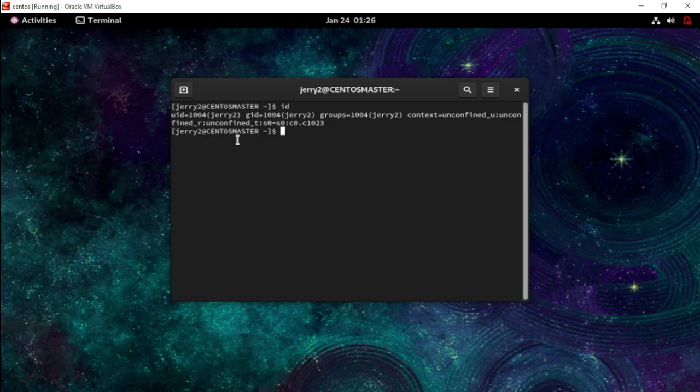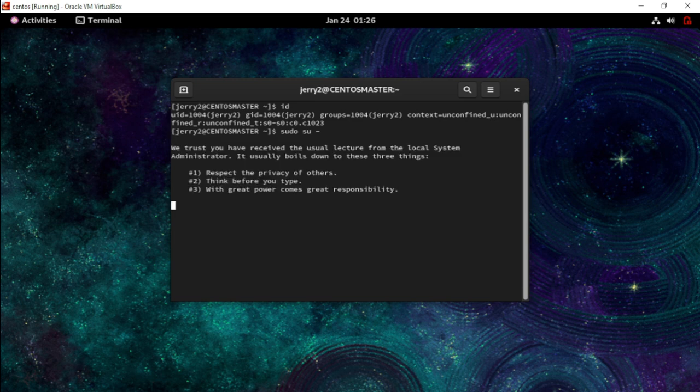Now if I want to use the command sudo su - to access the root user, I need to provide the password, and it gives me an error that JD2 is not in the sudoers file. So I need to include this user in the sudoers file. So let's see how to include that.